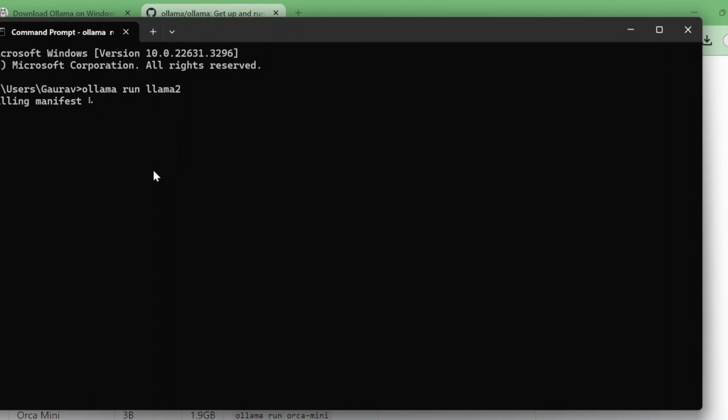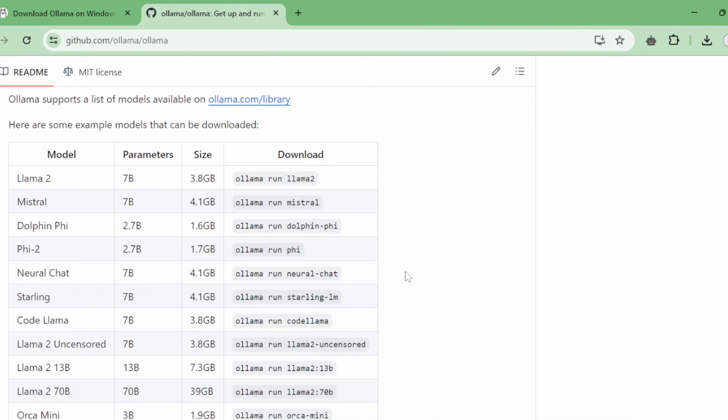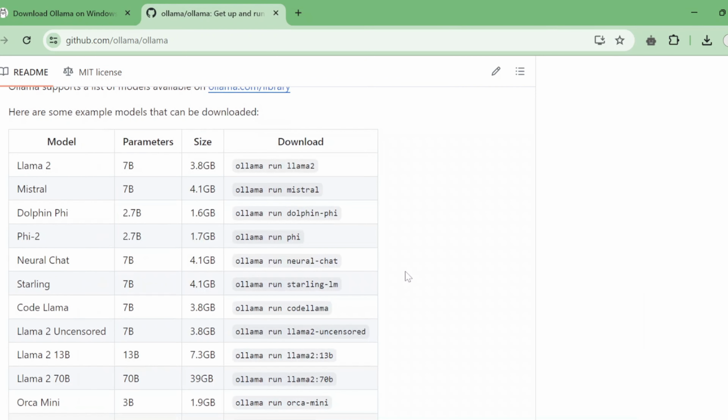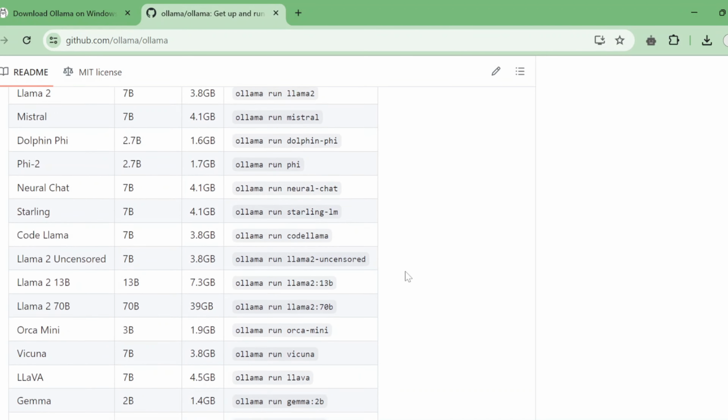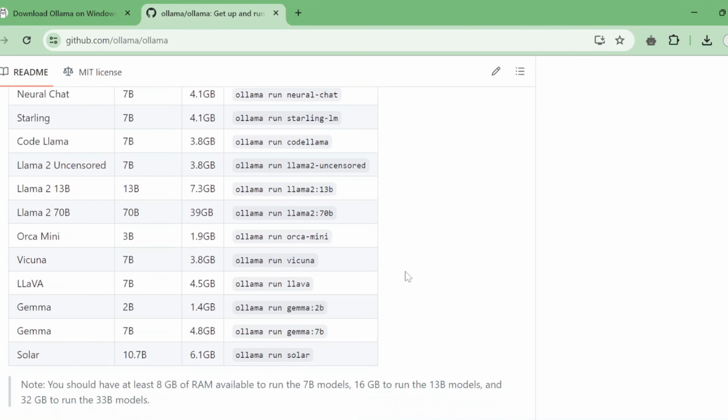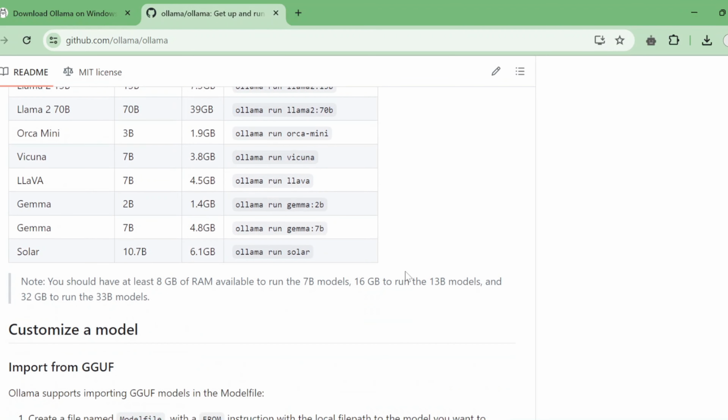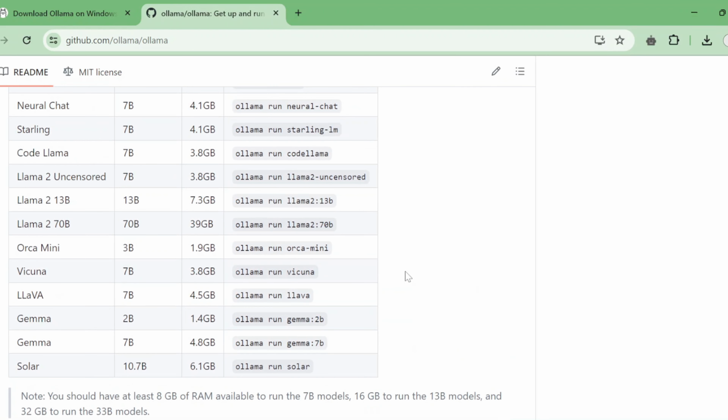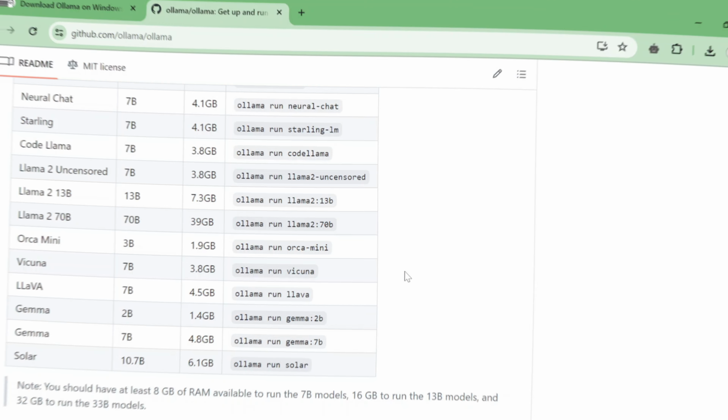See, it's pulling the manifest and downloading the model locally. It's 3.8 GB. And here you can see there are a lot of models like Mistral, Dolphin, Starling, Code Llama, LLaVA, Gemma. So you can use all these models in Ollama for free and locally.